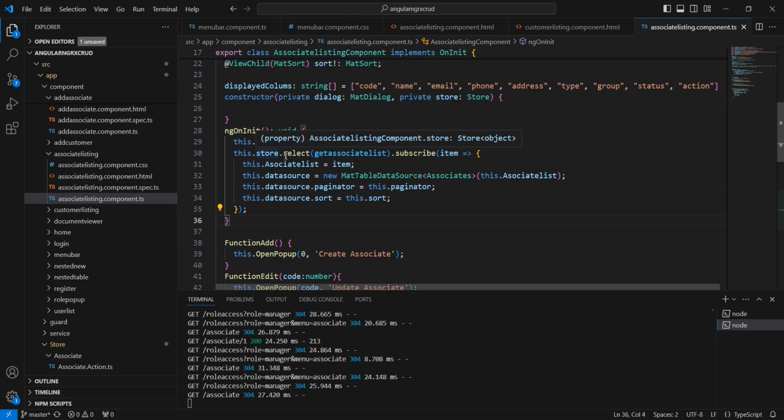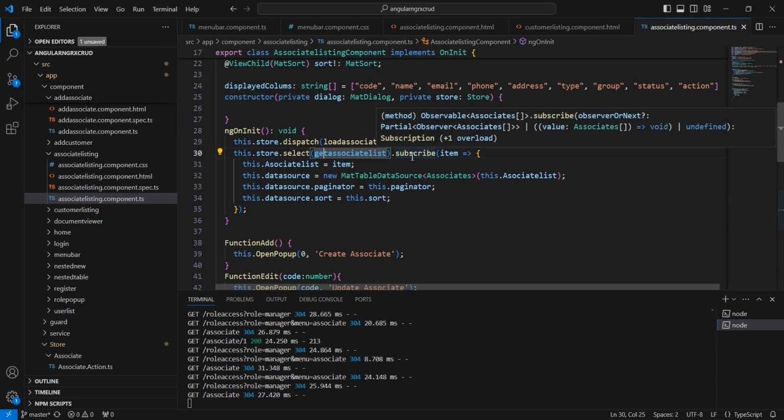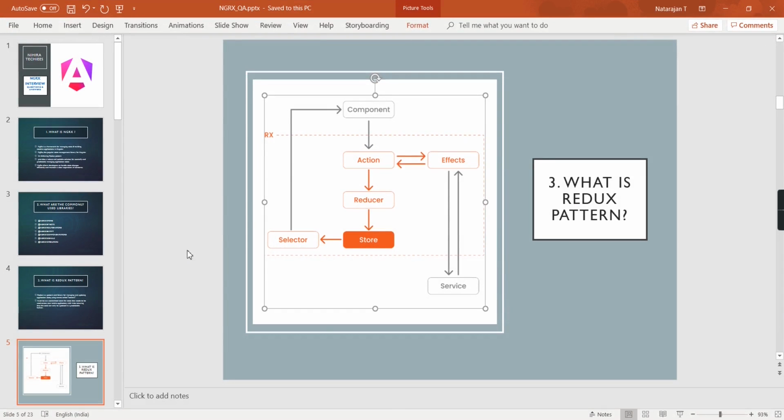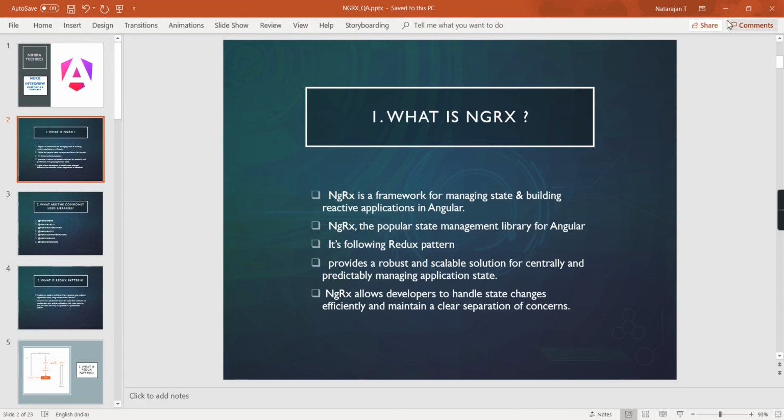See, from this store we have a selector function. So inside the select we are using this selector getAssociateList, then we are subscribing to this one. Okay, so once we have our data, as usual we are binding it in our listing. Okay, so next we can review the questions one by one.